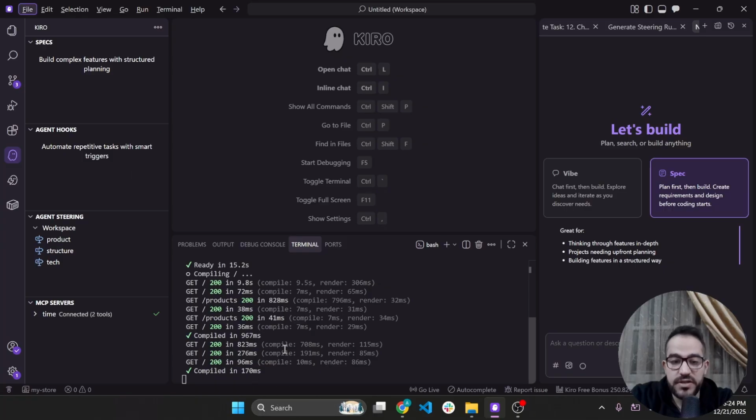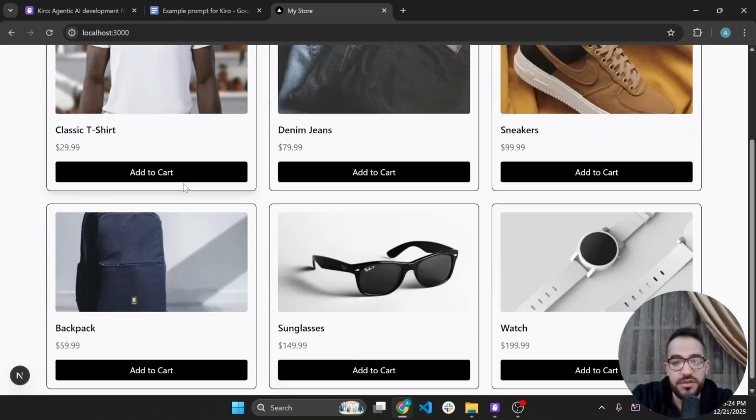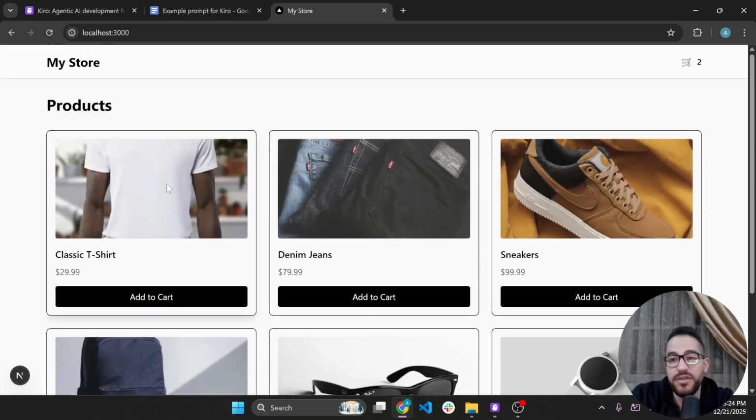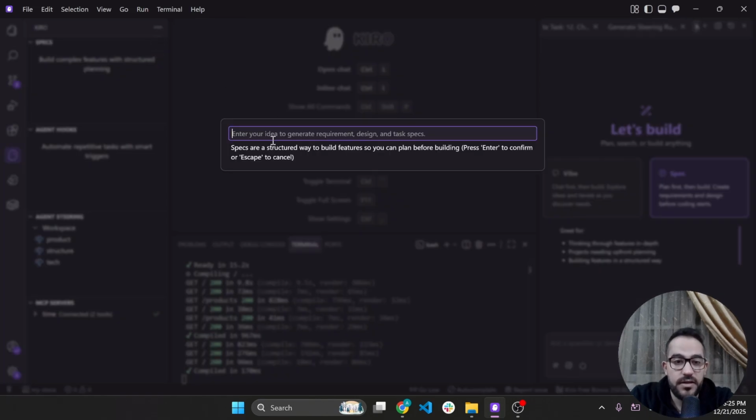So I have my local server running here. So if I move back here, I can see my store. Again, as mentioned earlier, it's very basic, and I would like to improve that. So what I can do here is I can go back to my Kiro tab here as well, and I say specs, and I want to generate a new spec. So it will have this pop-up open, and here I can have a summary of what I want to do.